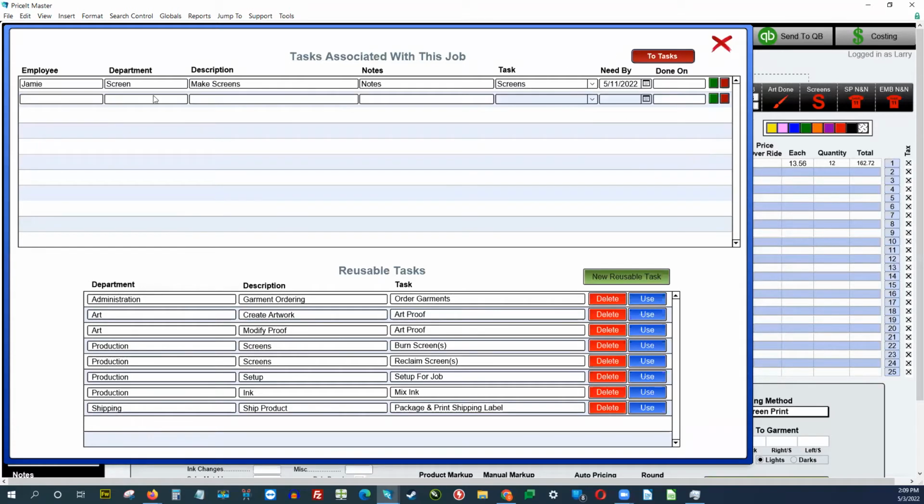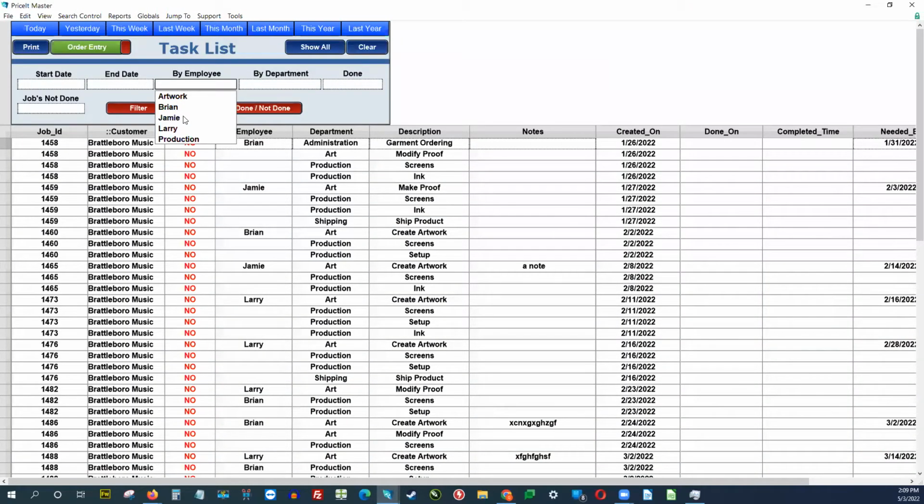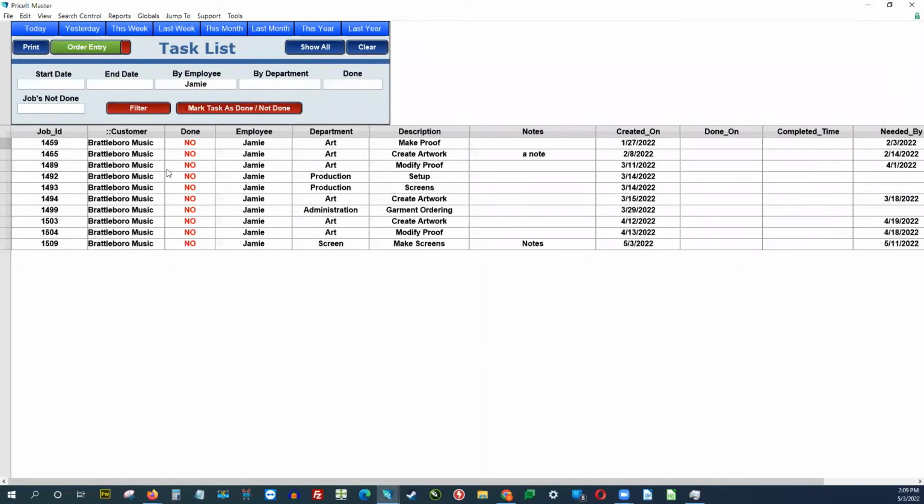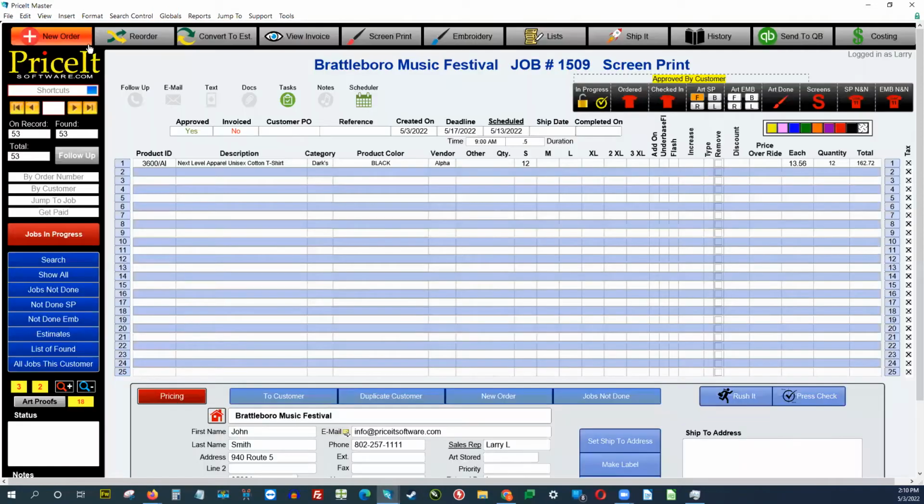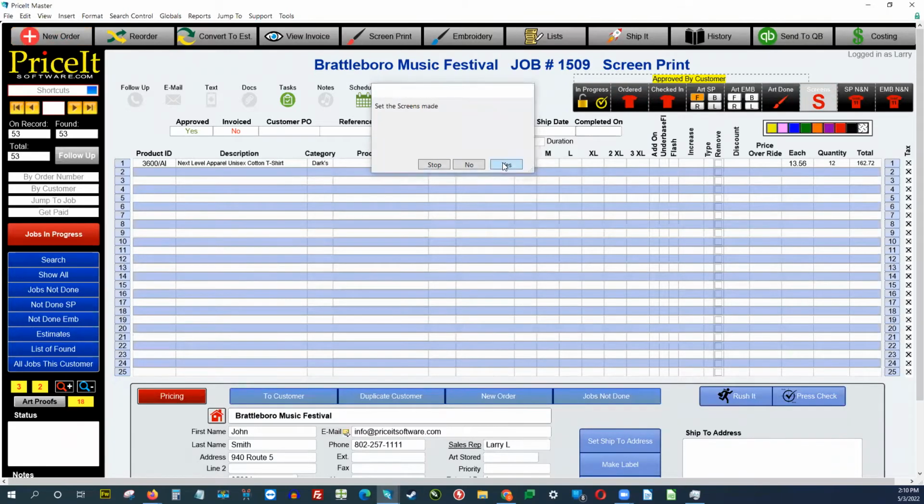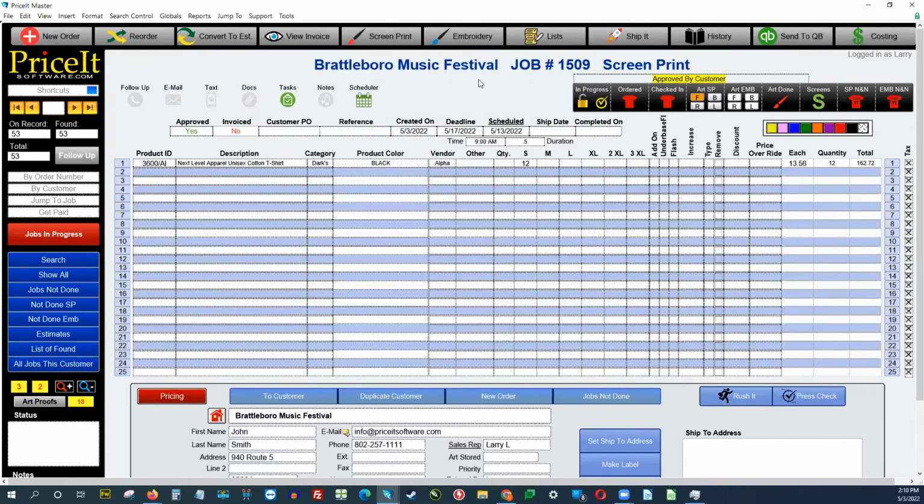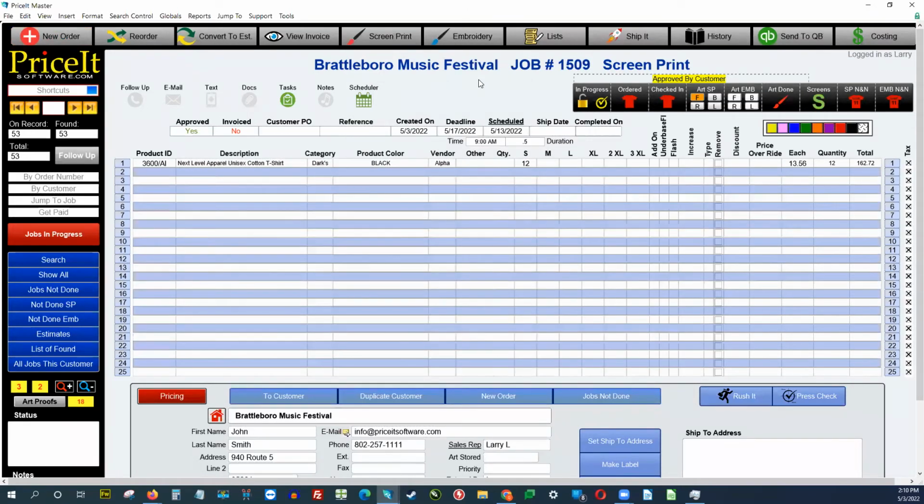And you keep assigning tasks to different parts of the machine. That way, Jamie can log in, go to task and say, well, what do they need me to do? Jamie can come in here and click here and filter. And this is all the stuff that's just been assigned to Jamie. And as he's going along and finishing things, he can come over here to screens and say, yes, it's done. And then as an artist gets the work done, they can mark the art as done, but we'll get to that in a minute or two.